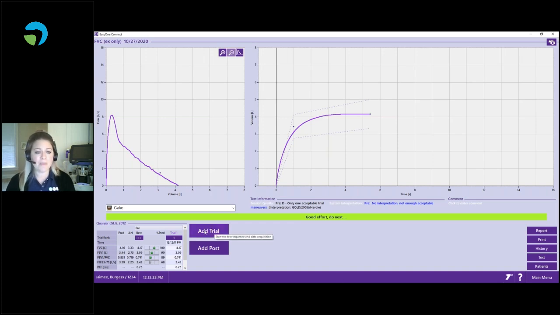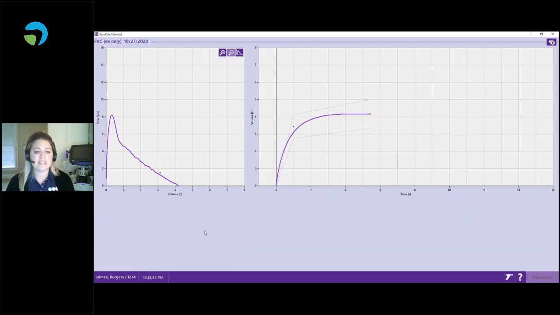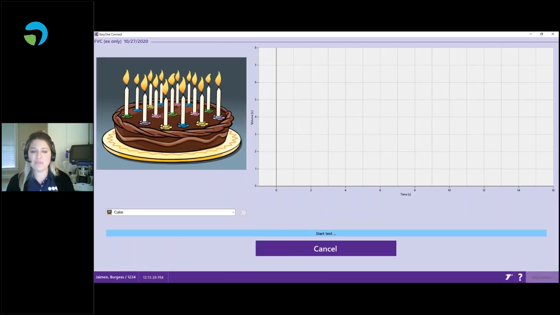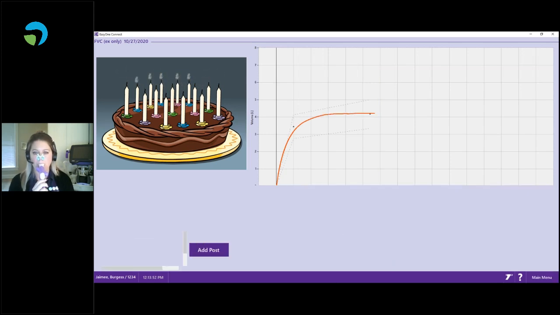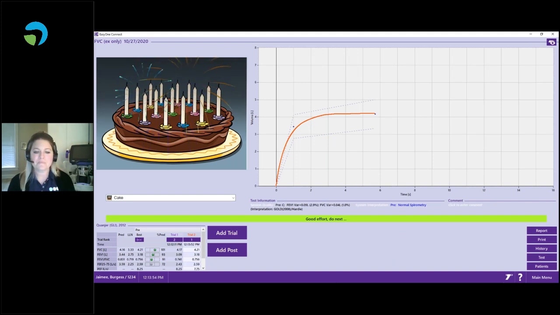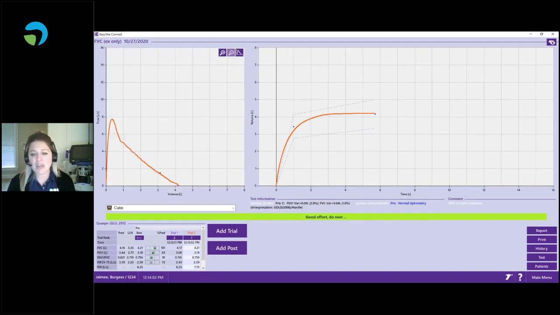The add trial button is right on top over on the left-hand side. I'm going to wait for that coaching bar to turn blue. Teeth on top, tongue on bottom. Big deep breath in and blow it out as hard and as fast as I can. Awesome. You can see down in the lower left-hand corner, now I have a second trial that has populated. The coaching bar is telling me good effort, do next.